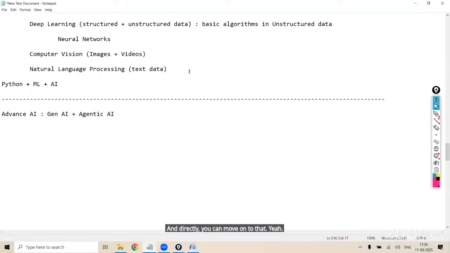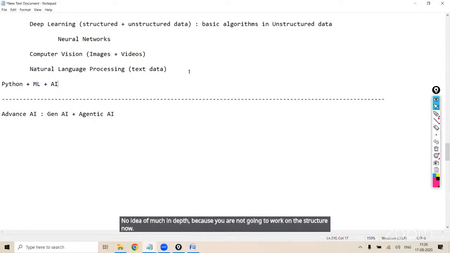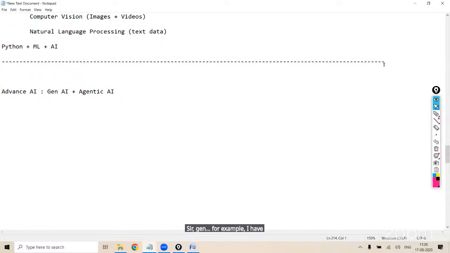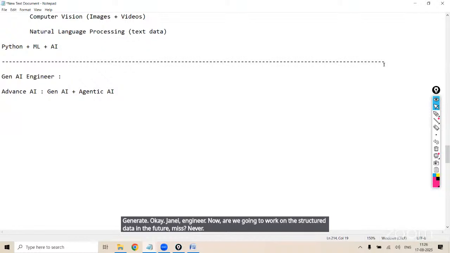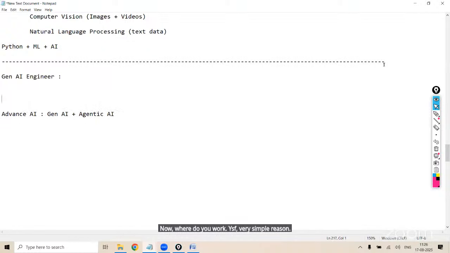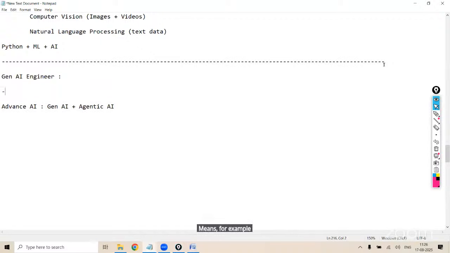No need of much in-depth because you are not going to work on the structure now. Sir, for example, I have got selected as a Gen AI engineer. Okay, Gen AI engineer. Now, are we going to work on the structured data in the future? Never, you will never work on it. Why, sir? Very simple reason. For example, Gen AI engineer.